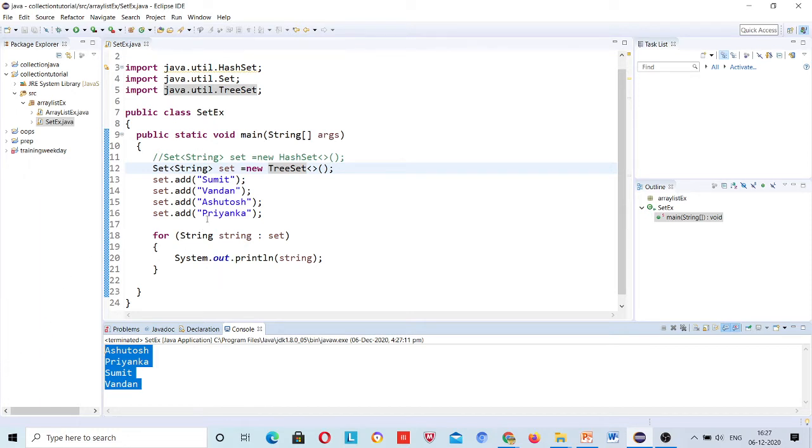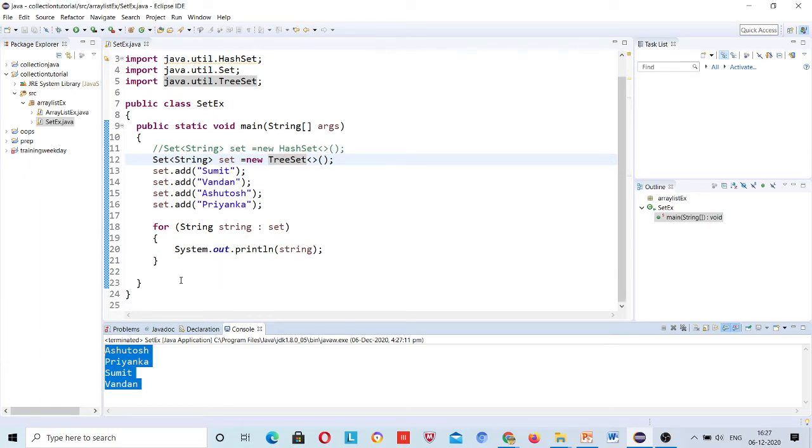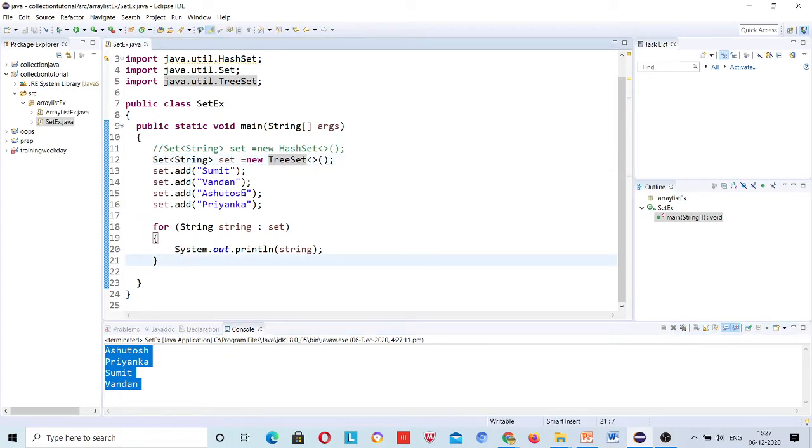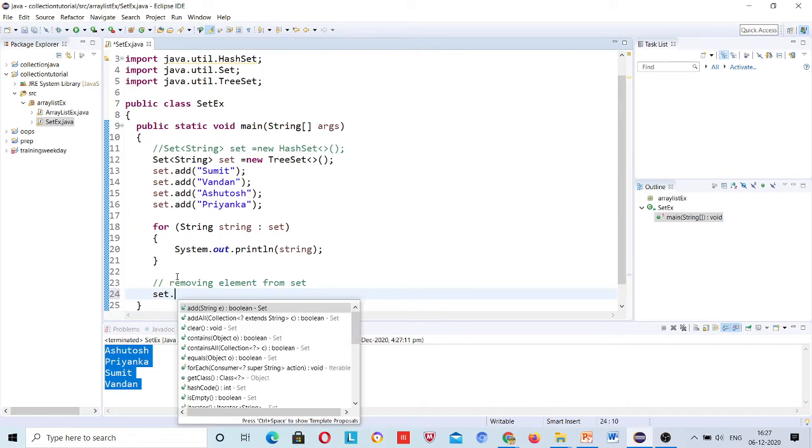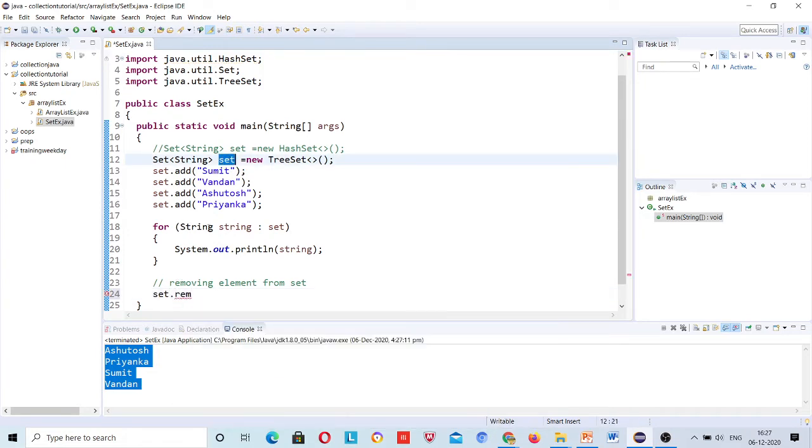Now this is about set. This is about adding, and this is your generics. Now if you want to remove any value, how will you remove it? Removing an element from a set is simple: set dot remove. Set is the object, and what do you want to remove? Suppose I want to remove Vandan, then here I have to give Vandan.